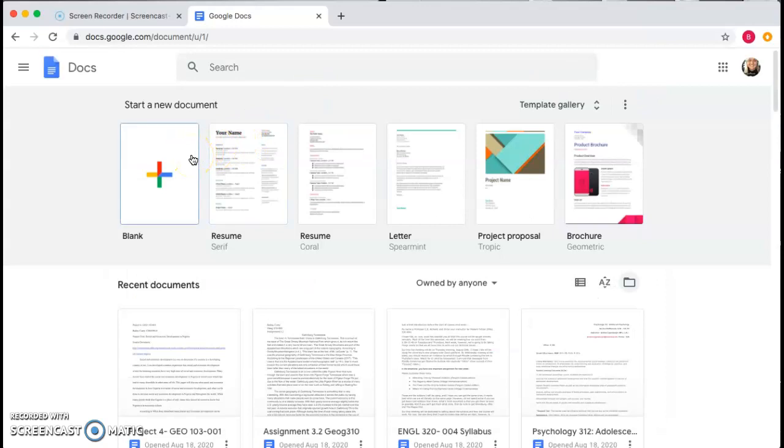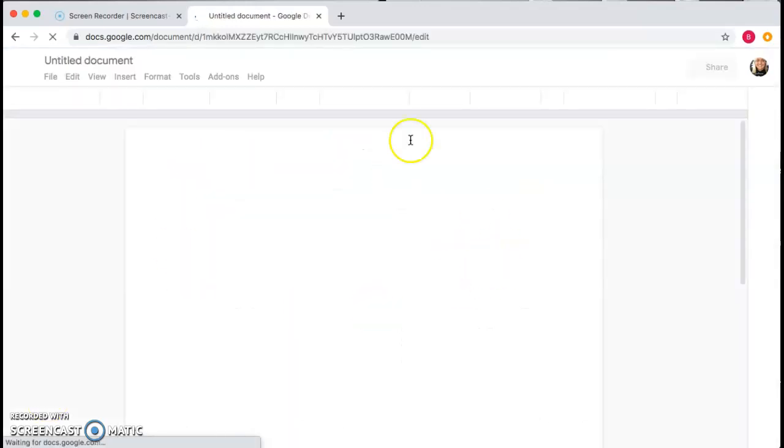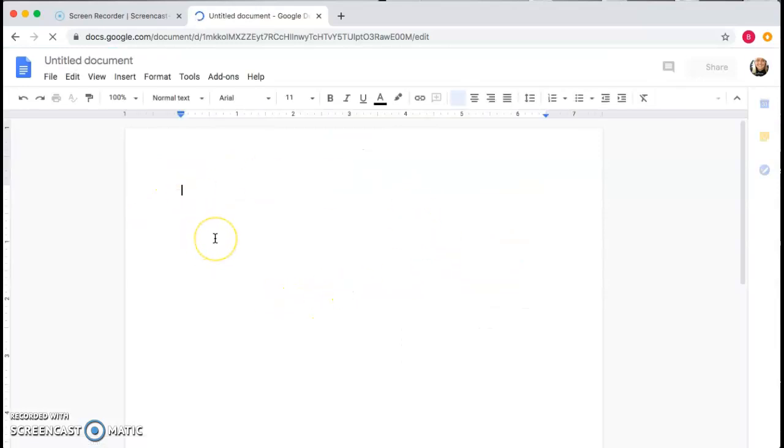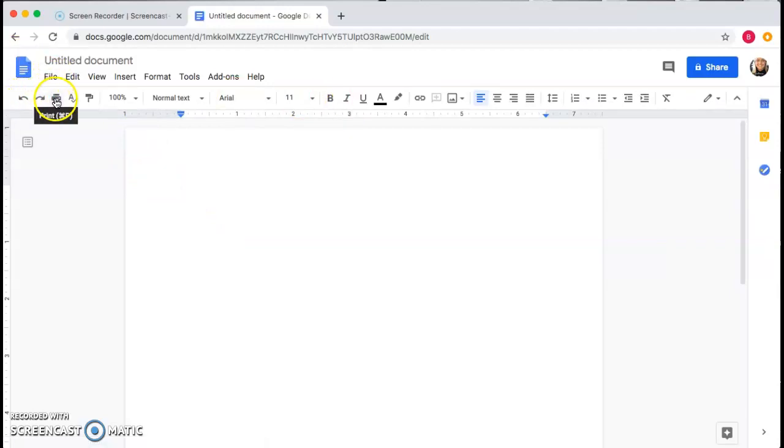So then we can go to a blank doc, and it brings up this page, and there are many different things you can do with this. It has all these: undo, redo, print, spelling and grammar check, paint format, and here's the zoom, so you can make it bigger on the screen.